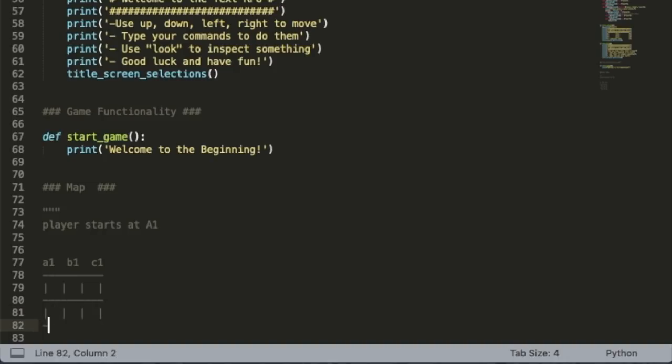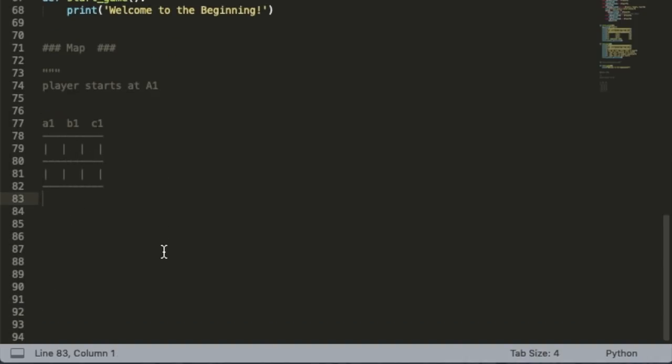I'm going to make another row of lines. Getting closer. One last one. So you can see it: 1, 2, 3, 1, 2, 3, 1, 2, 3. So this is my 3x3 grid map of what my game map looks like.